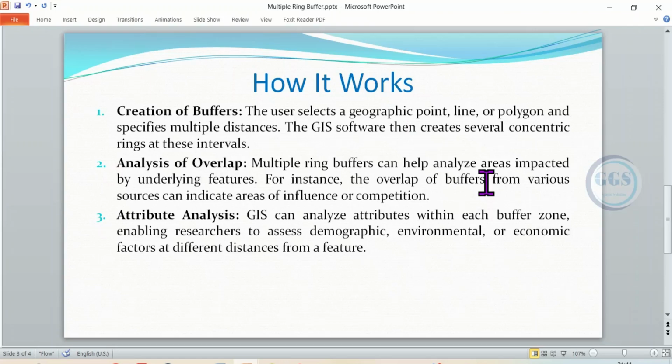Thirdly, attribute analysis. GIS can analyze attributes within each buffer zone, enabling researchers to assess demographic, environmental, or economic factors at different distance from a feature. So let me demonstrate it practically how to get it done.